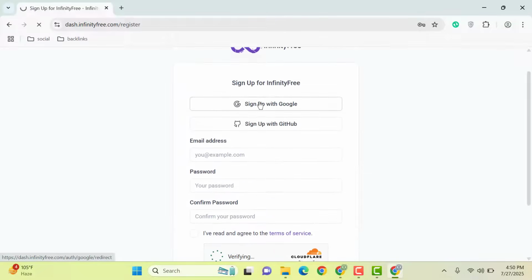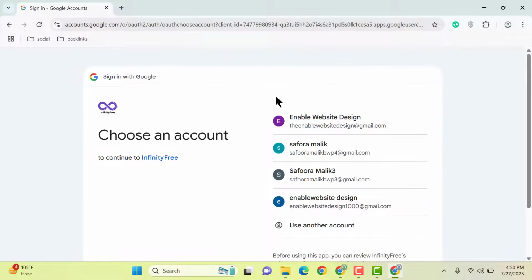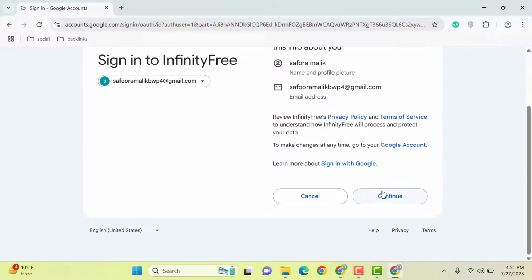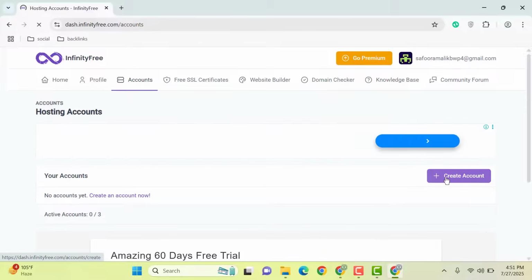So you can easily create your account by clicking on sign up with Google, and now you can select one of the email accounts. So let me select this one, scroll down and click on continue button, and now here you can create a free account.